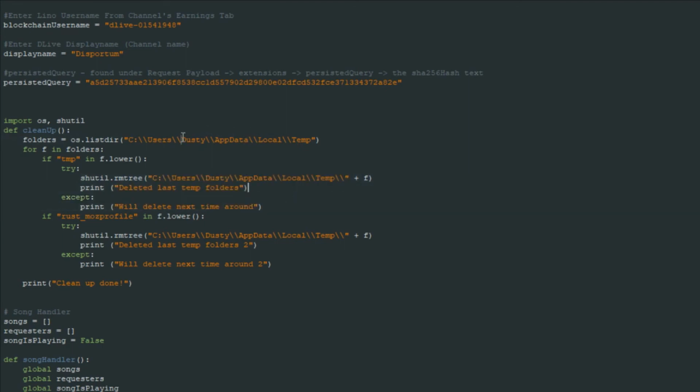So this file path here is obviously for my name on my PC. So whatever your username is, to find that, just go to C users, and you'll see whatever you named your computer, or whatever you have as your name on your computer, and then just replace that with your name, and then do that for the same here.